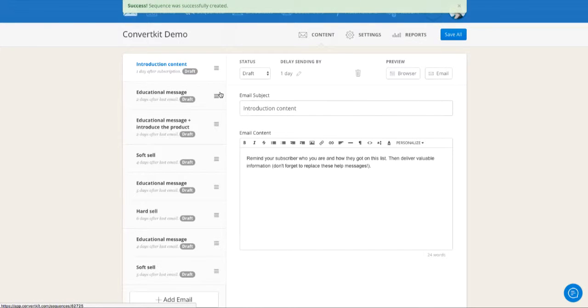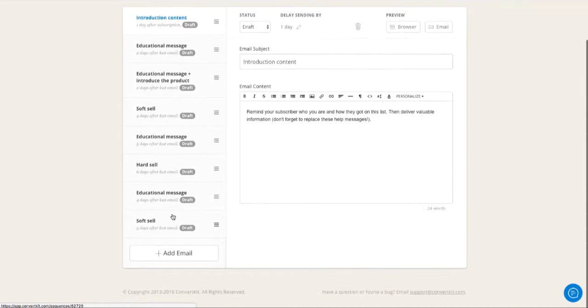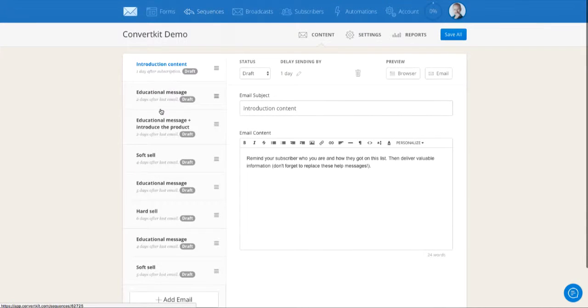Now what ConvertKit does is it gives you a template to start working off of, because these are all of the individual emails that will be dripped out to the person who signed up for that form. And real quick, the neat thing about ConvertKit is you can easily preview each email just by clicking on it. It's a pretty neat little feature that they've got set up here. So let's go to the first one.